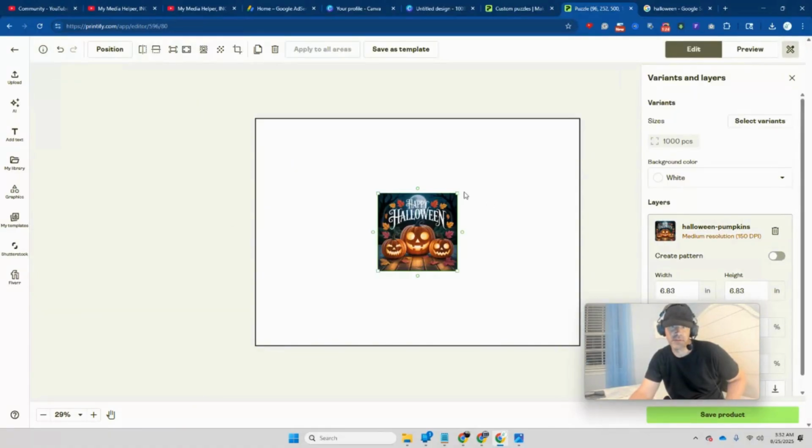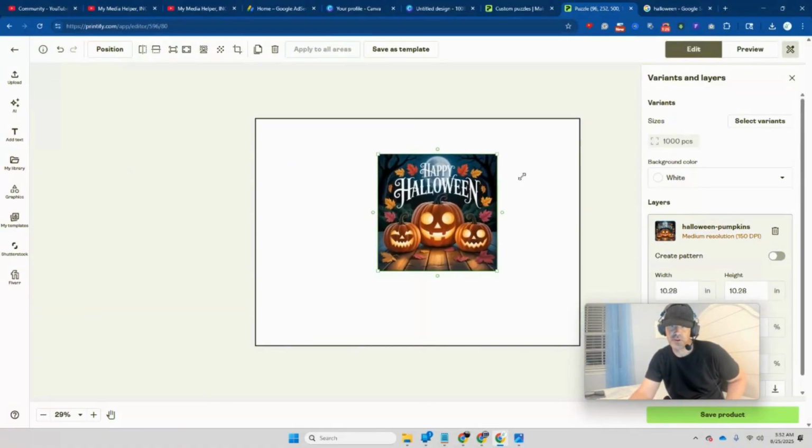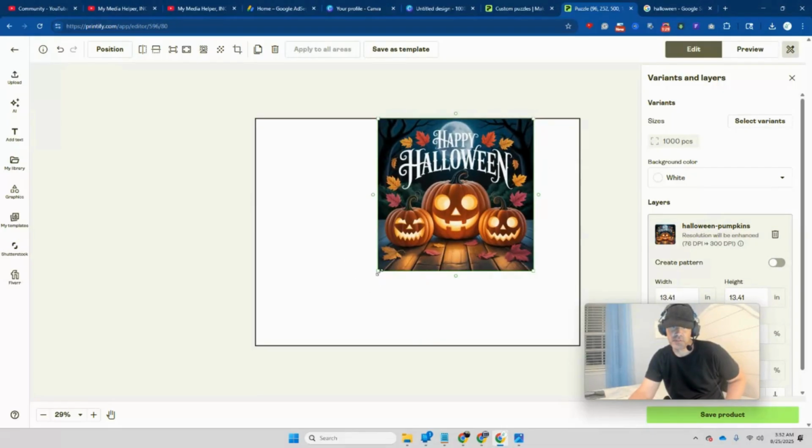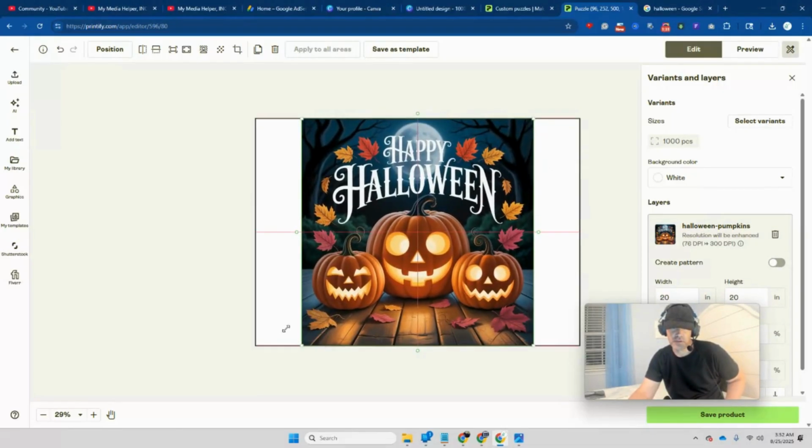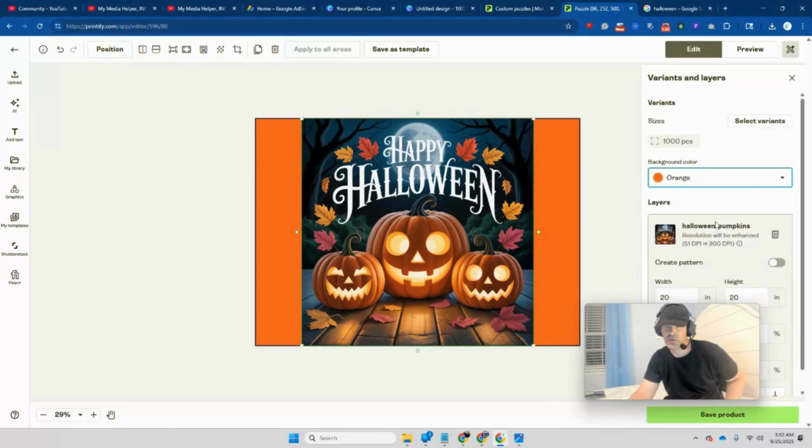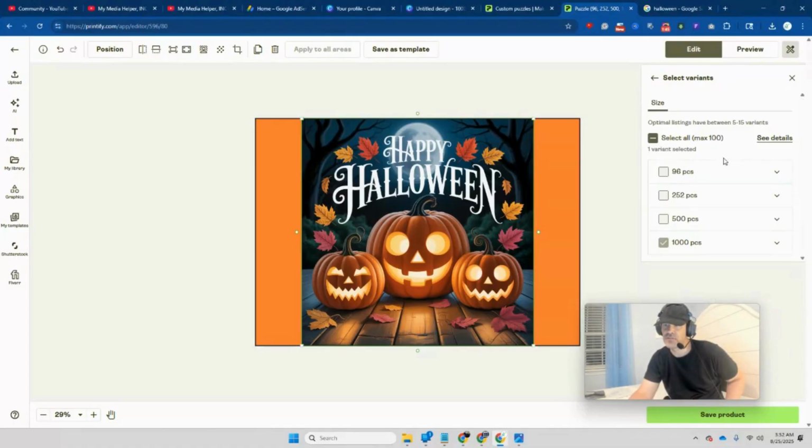And bring this over here. You can change the background color if you want. Obviously, it doesn't fit in the area that we want. So we can go with an orange background color. You also can select the amount of pieces you want. I'm going to stick to 1,000.